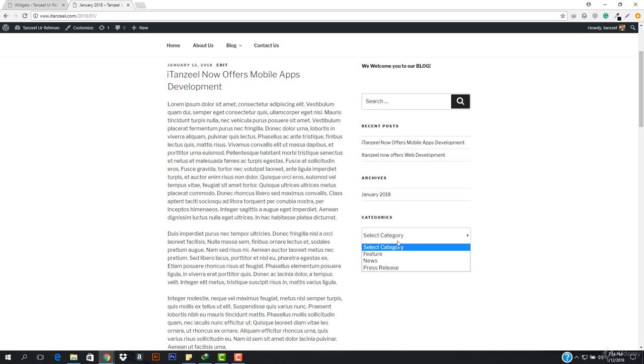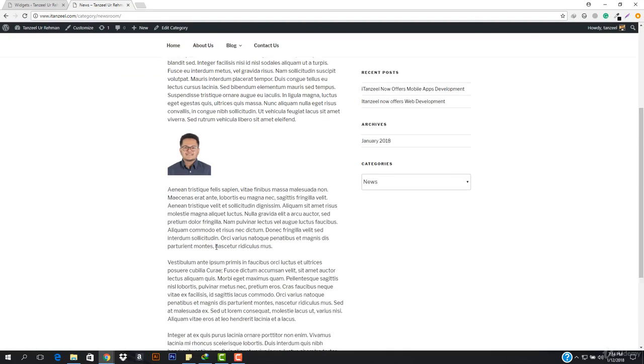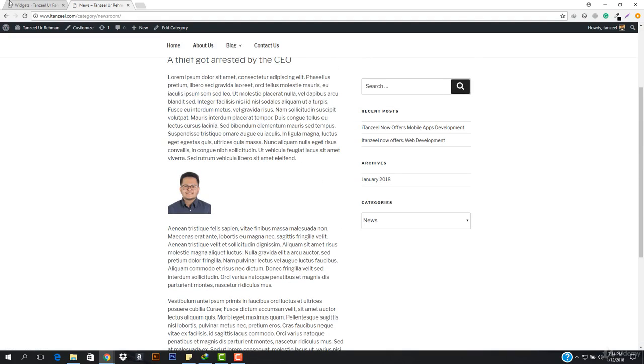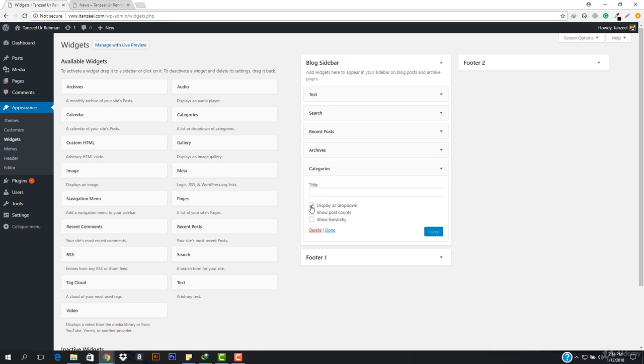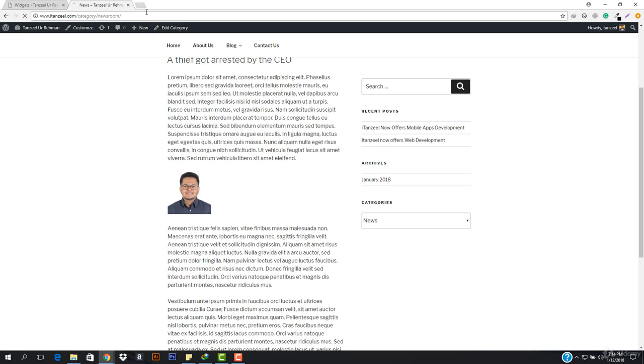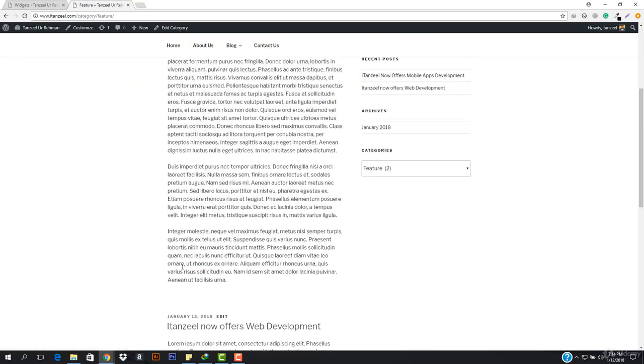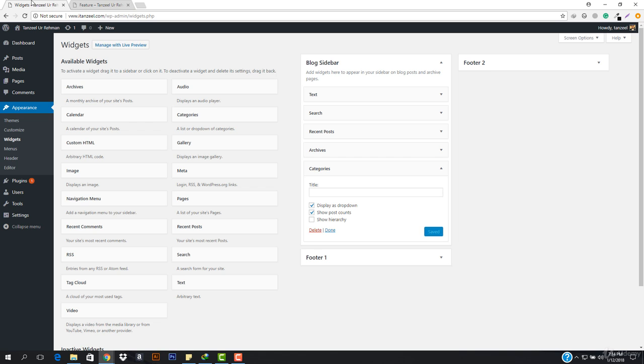So if I just select the category to be news, then it's going to refresh and show the category of the newsroom. So this is a pretty good way to just choose the category. Show post count. Okay, so when just clicking this, let's go ahead and refresh. Now you can see this is showing the post count, how many posts we have. So for feature, it's going to show 2 posts. You can see 2 posts are coming here.